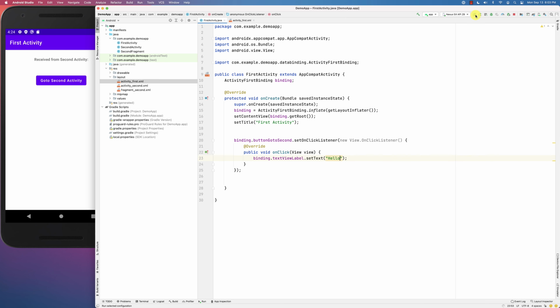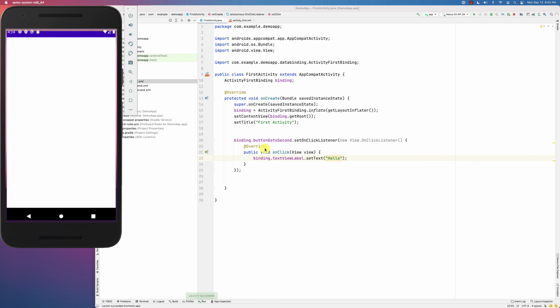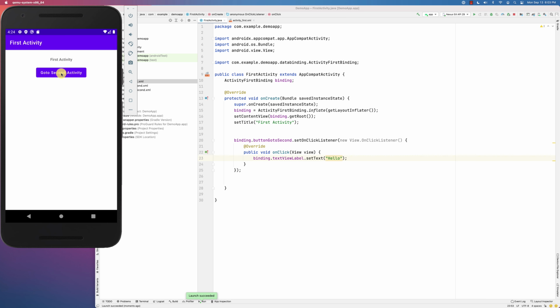So now when I run this, the app will run, and let's see, it's building, and you see here it says first activity. When I click the button, it says hello. Click the button again, it's going to say hello.